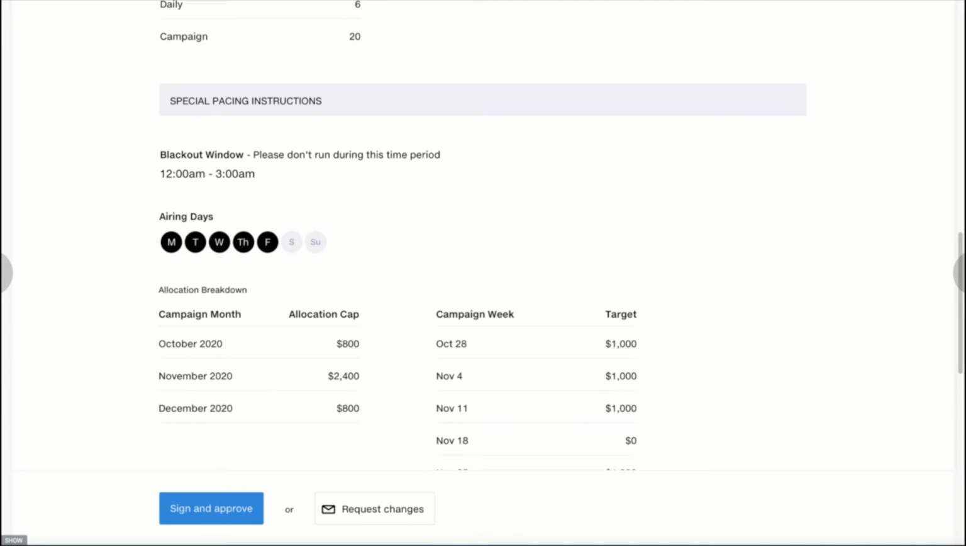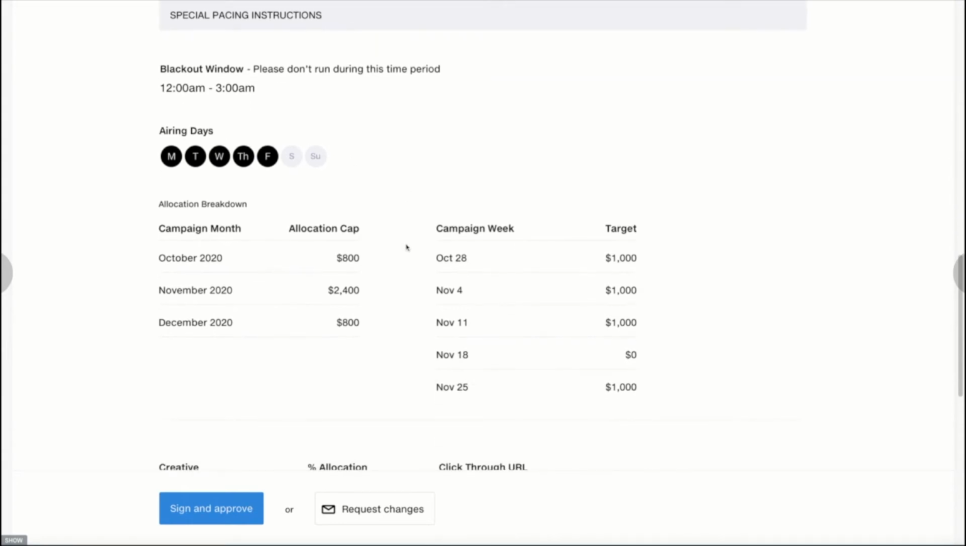We then highlight the airing days for this campaign. So in this example that we're running through here, this is a weekday only campaign. So we've got highlighted, for want of a better word, in black, Monday, Tuesday, Wednesday, Thursday, and Friday. From here, we then go into the allocation breakdown.